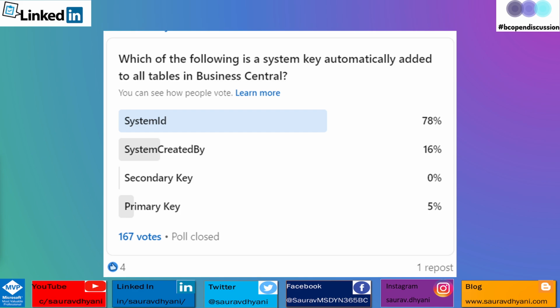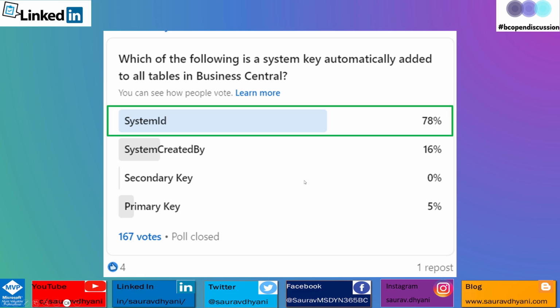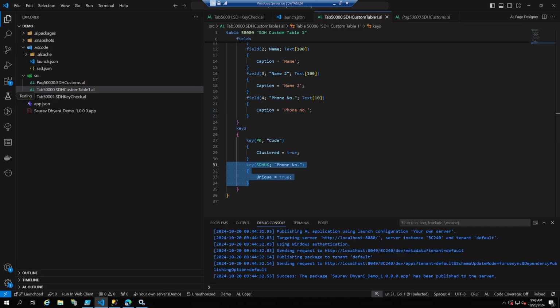System created by is not a key which is automatically added. It's a system field which is automatically added, and I'll show it to you. But it is not a key, and we'll see what that means. But the system ID is the field or the key which gets automatically added on all the tables when you create a new table. And the correct answer is system ID. Let's have a quick look into it.